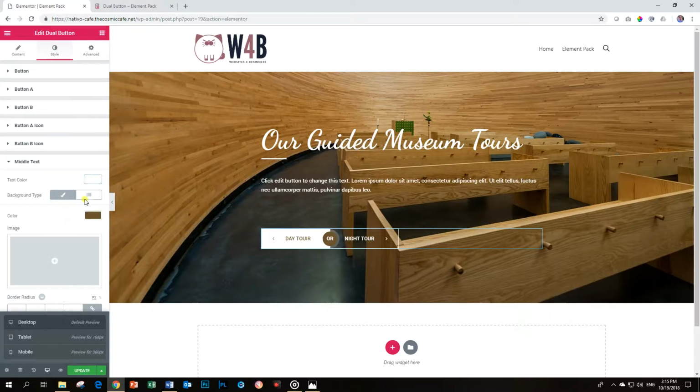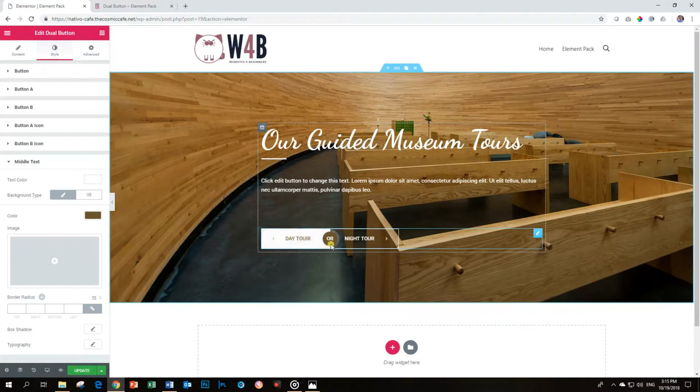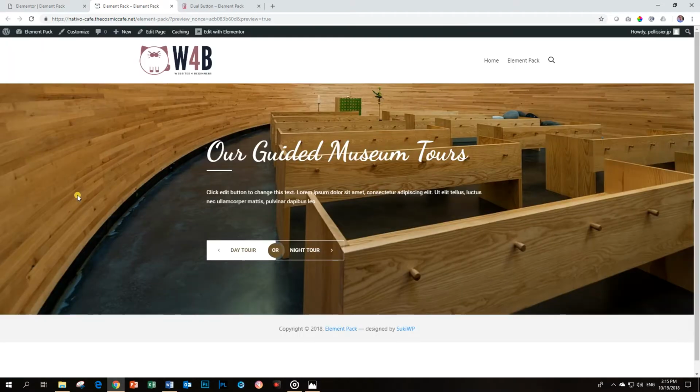And I believe, isn't there also a box shadow? I wonder what is that outline one over there. Box color image. Okay, very nice. Let's update it and then let's go and preview it so you can see how it looks if it were to be displayed on your site.